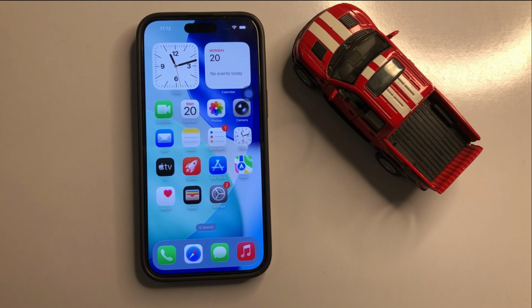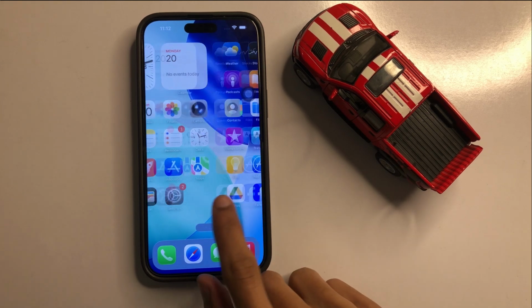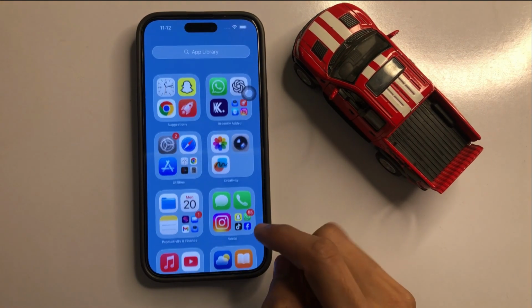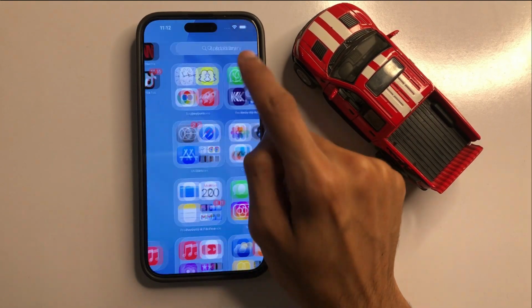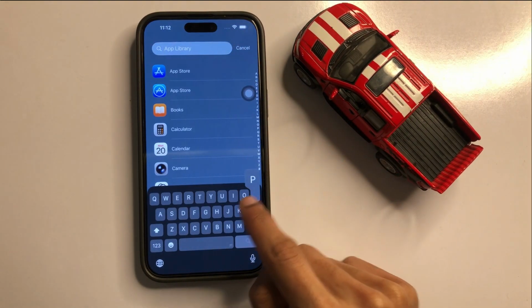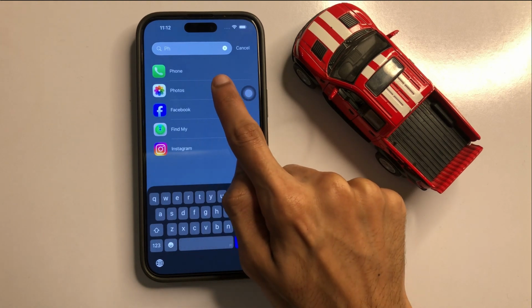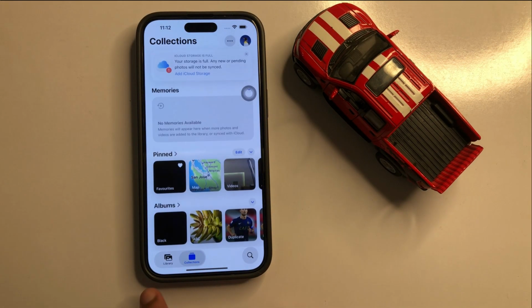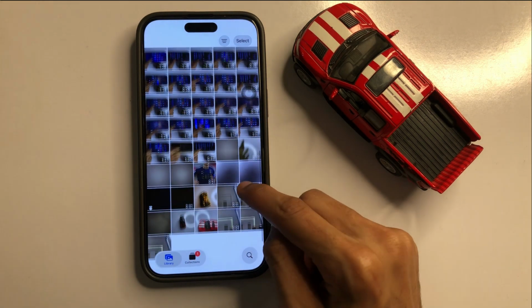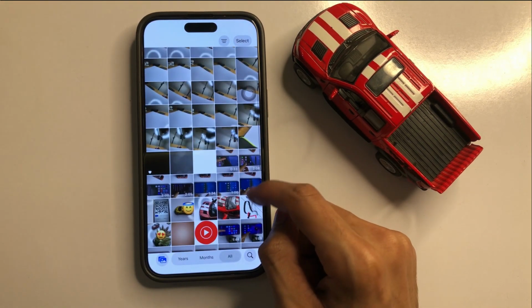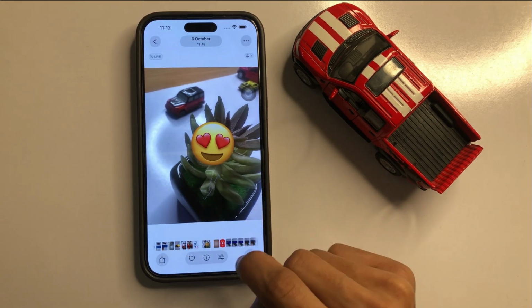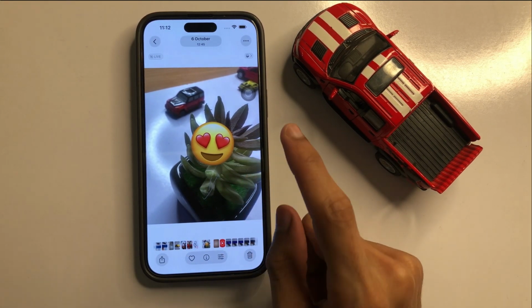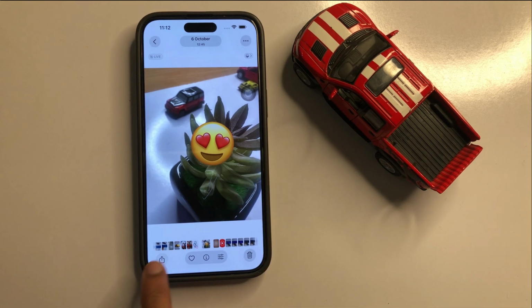First of all, go to app library. Now here click on search app library and search photos app. So click on photos app. So click on library. So click on live photo. So click on here. So if you want to set as a wallpaper, so click on this icon.